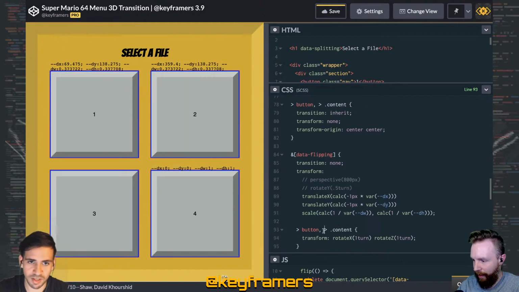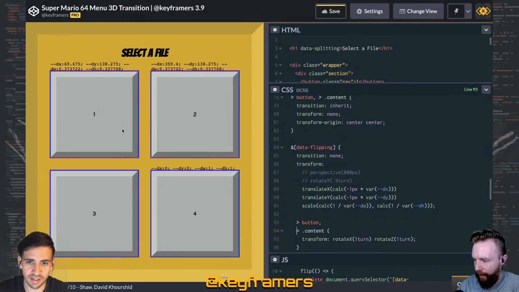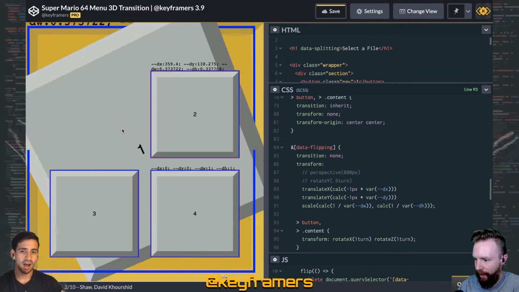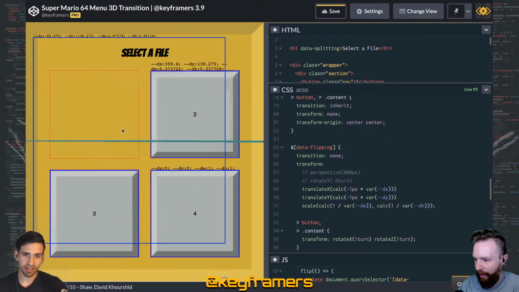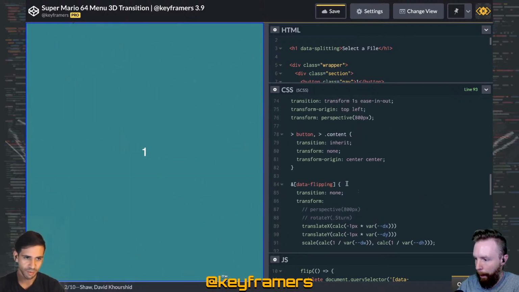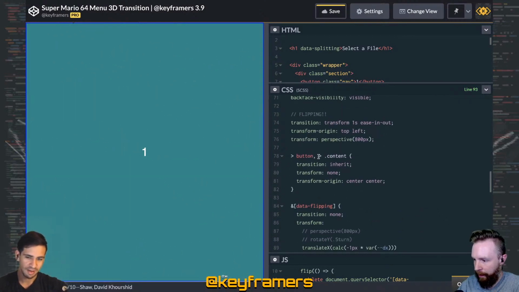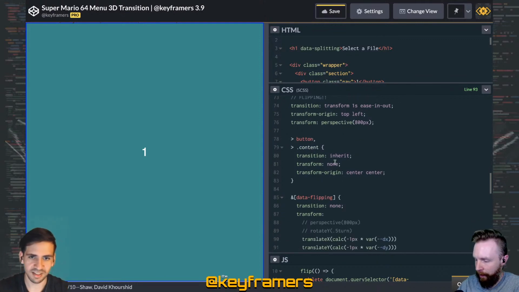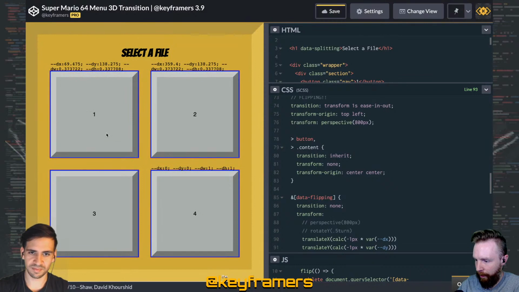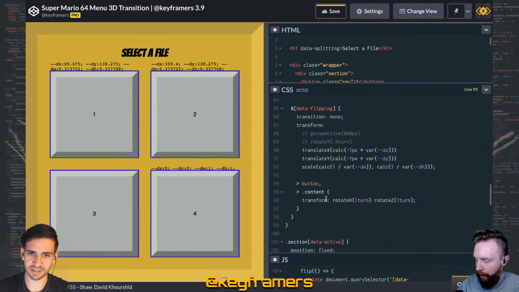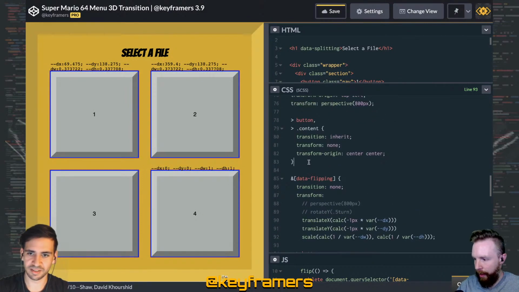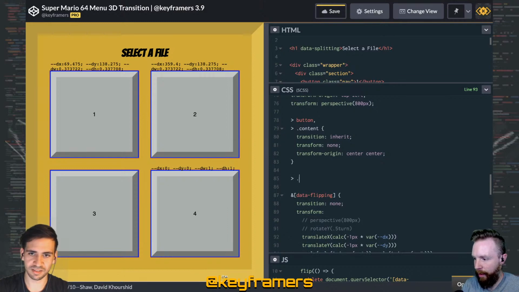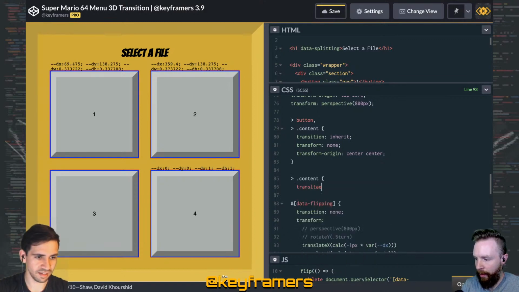All right, let's try this. I'm actually excited. Oh, hey, it almost works. We just need to, right now, the button and the content are facing the same way, but we need to somehow have the content like on the back side. You know any good ways of doing that? Translate Z. That could do it.